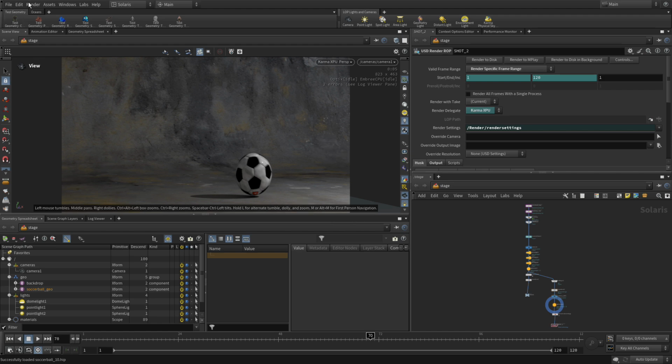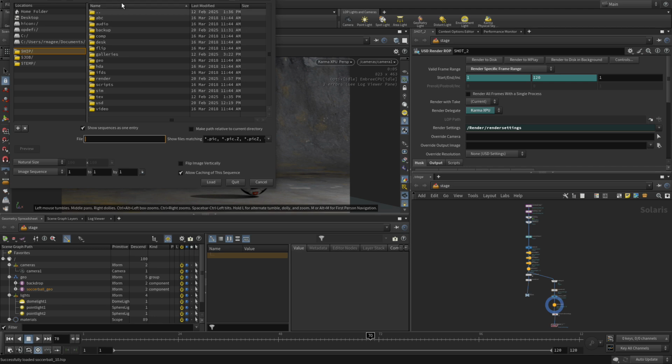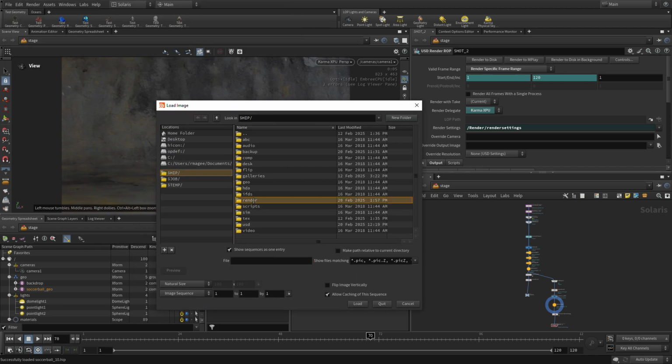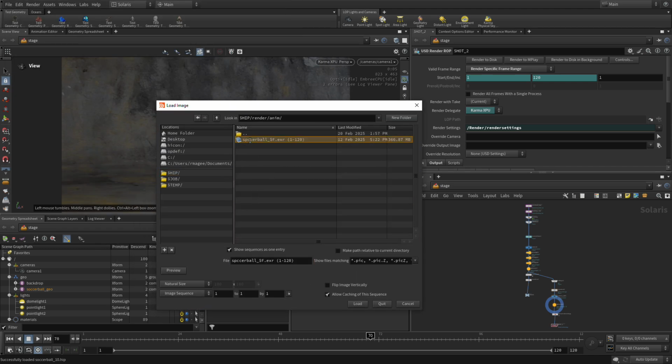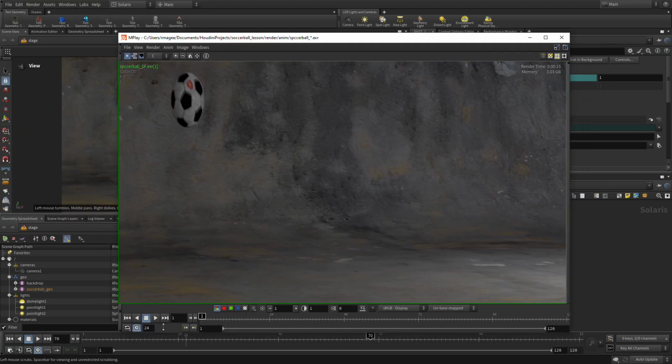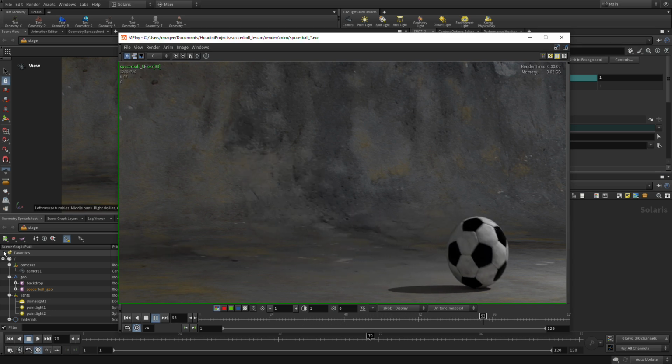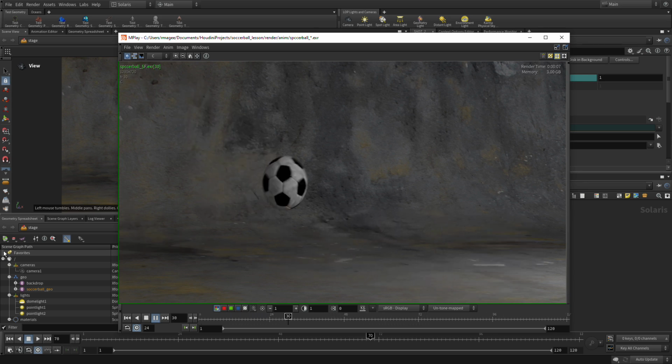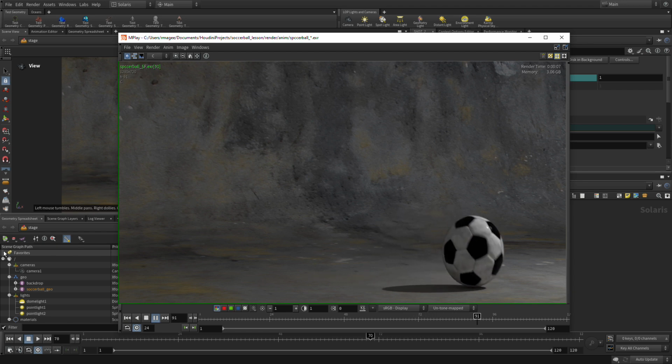Okay, now that that's ready, let's go render, mplay, load disk files. We go into the render directory, anim, and there is our animation. So now we can see the bouncing ball animation of the soccer ball, which is a culmination of the work we've done so far. We were able to set up the rig, animate the ball, and then bring that into Solaris and swap out the still version of the ball with this animated version.